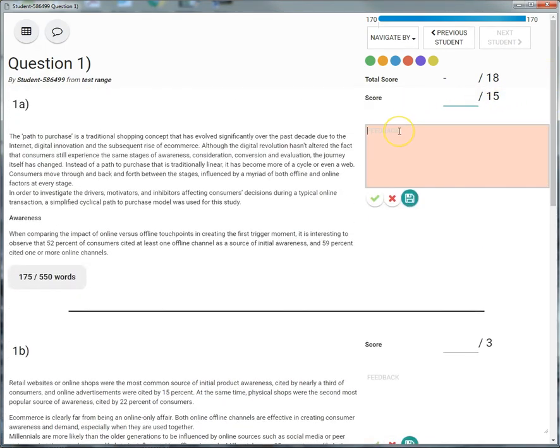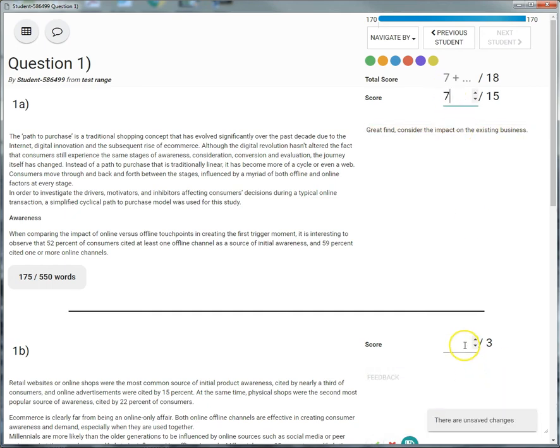To provide overall feedback on a submission, click the feedback box and start typing. Save your feedback by clicking the green check mark or press Enter. To insert a new line, press Shift plus Enter. Enter a score in the score field. If there are sub-questions, the individual scores will be summed to a total score. Any changes you make are saved automatically. A status indicator in the bottom right notifies you if there are still unsaved changes.